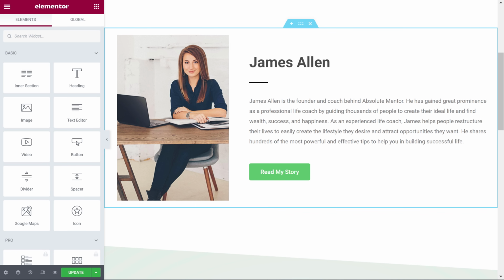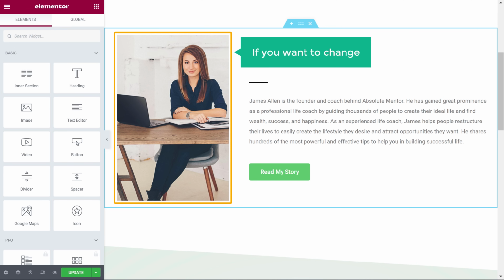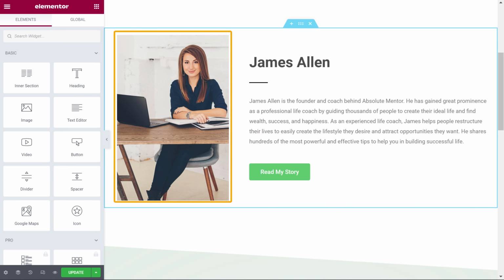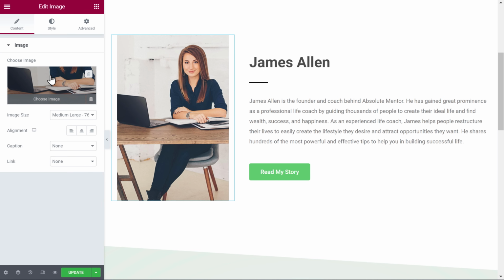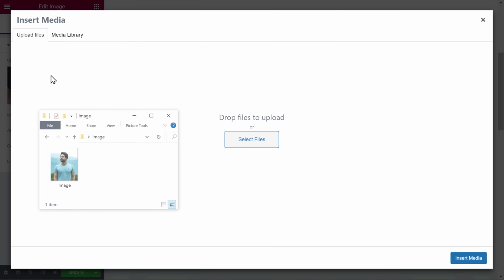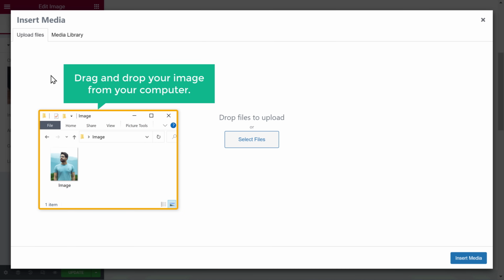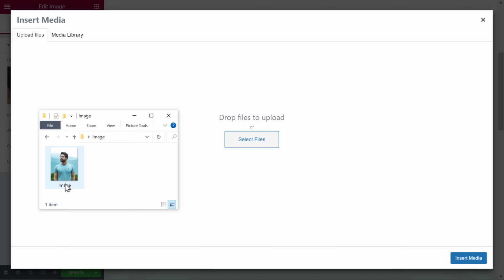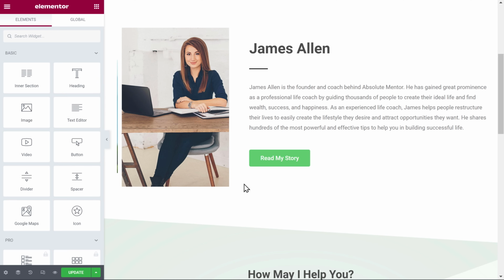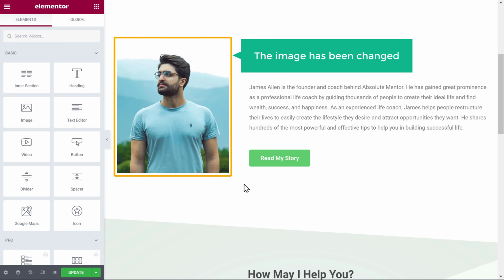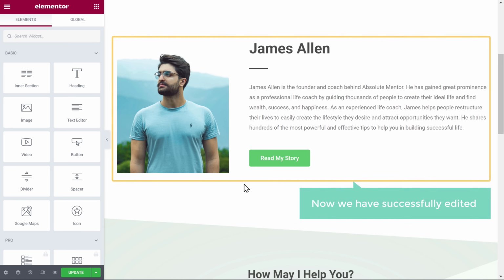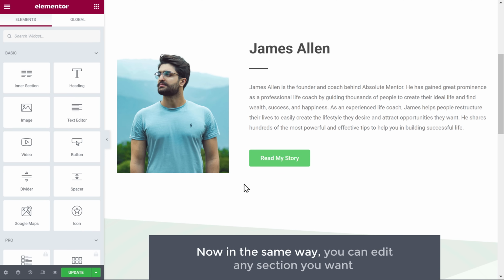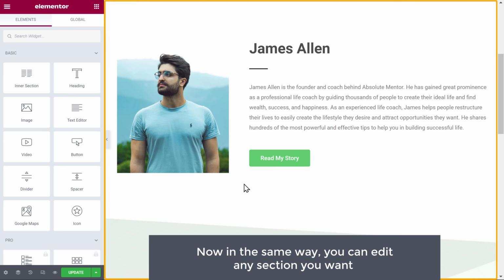Now if you want to change this image, all you have to do is just click on the image. Then click here. And drag and drop your image from your computer. As you can see, the image has been changed. So now we have successfully edited this section. Now in the same way, you can edit any section you want on this page.